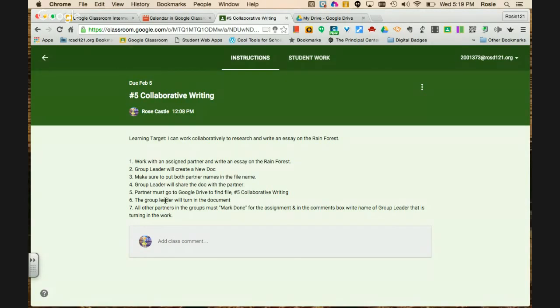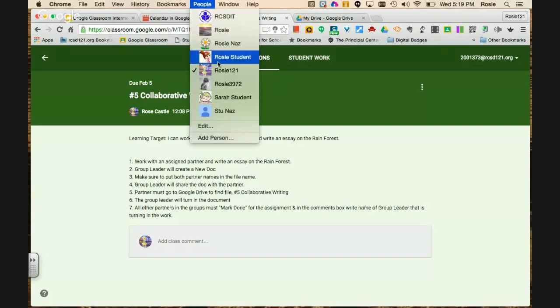Then after they've worked on their rainforest writing essay together online in the same Google Doc, the group leader is going to be the one that turns it in. The other partner is only going to have to click that blue Mark as done button. That's what makes it really efficient. And then the teacher is going to be able to see, and I'll show you what it looks like for the teacher. Okay, so I'm going to go over to a student side and show you what it looks like for a student. So I've got Sarah.